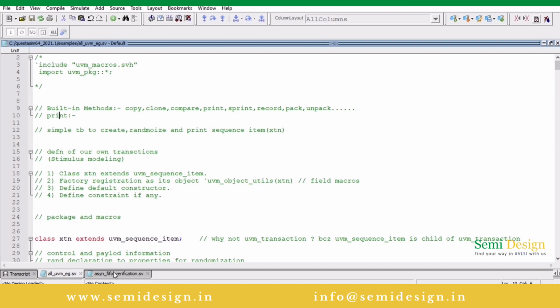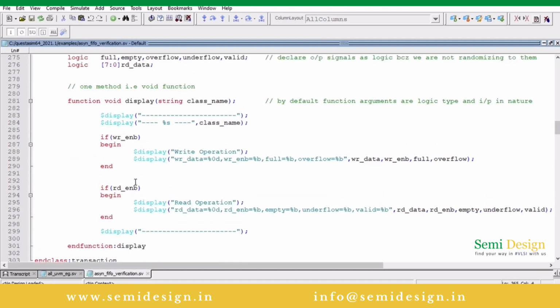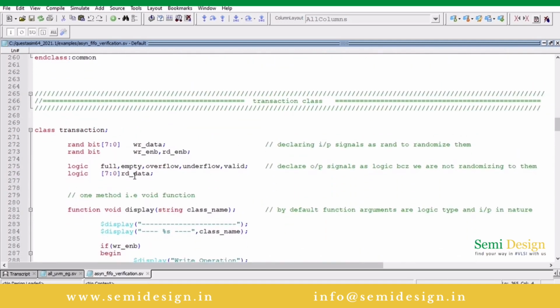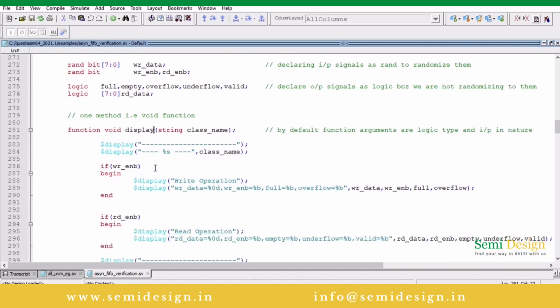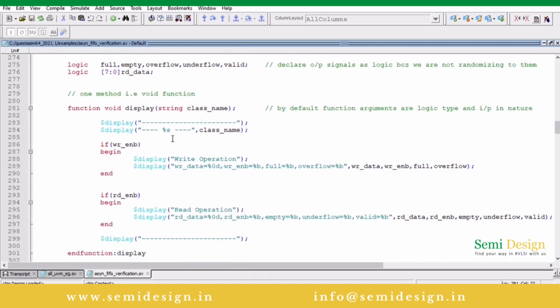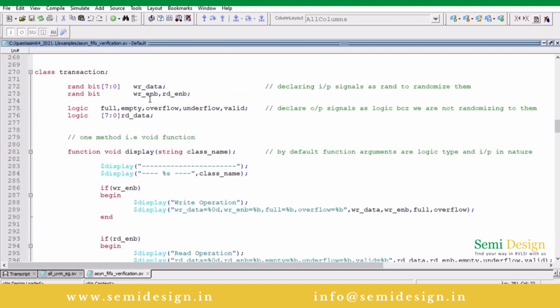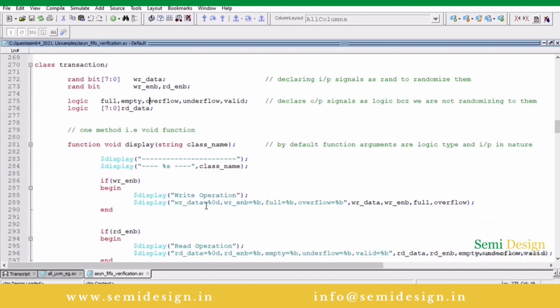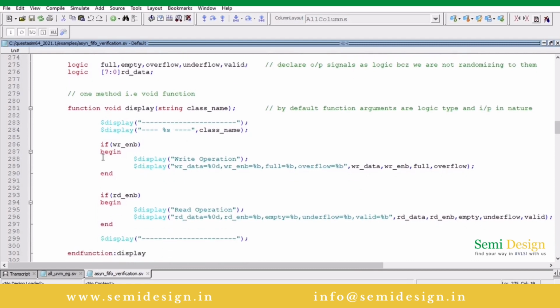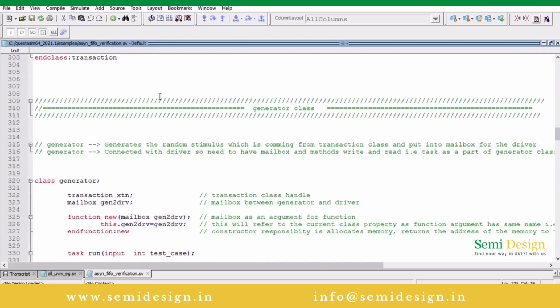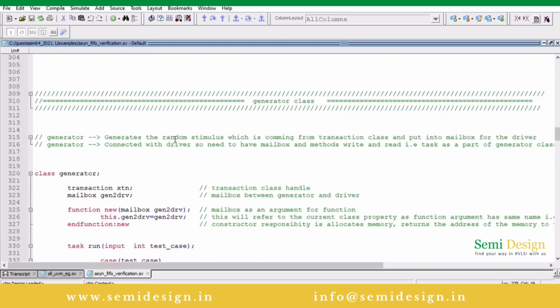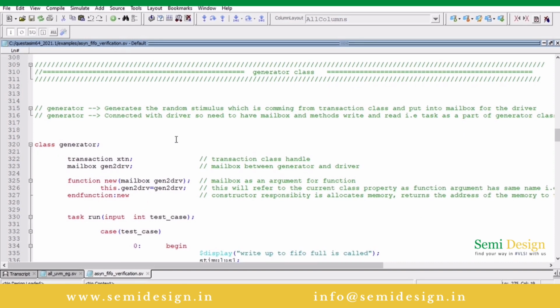Let me go to the example, asynchronous FIFO verification. In this, there is a transition class in which I have declared a function void display. This void function display helps us print those properties: write data, write enable, these randomized properties. They will be printed using this void function, and we are calling this display method from the generator class, the driver class, and the monitor class.